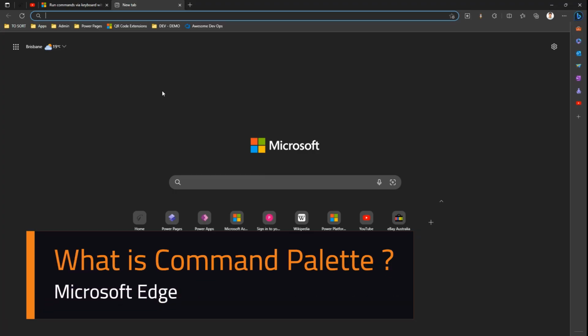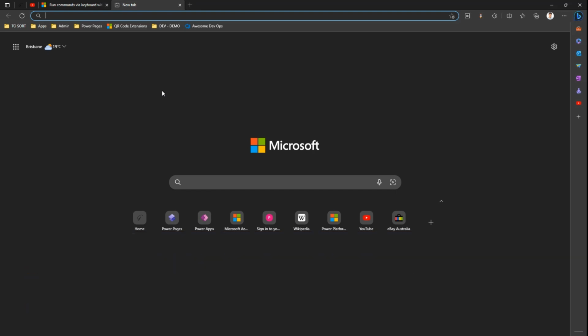In this video, I'm going to walk you through an important feature within Microsoft Edge called the command palette. Now, what is a command palette? Command palette is a capability within Microsoft Edge whereby you can run keyboard-based commands to execute some operations within Microsoft Edge. Now, how do we do that?